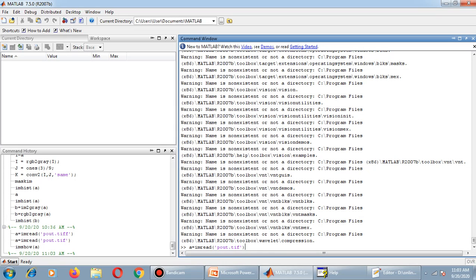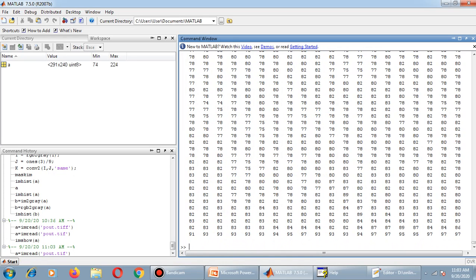So you have many formats for image, JPG, BMP. So in that sense, this is a TIFF format. So the TIFF format is used only to store compressed pictures, where you can transfer pictures through internet. So it takes only minimum space in the internet. So I have read the image.